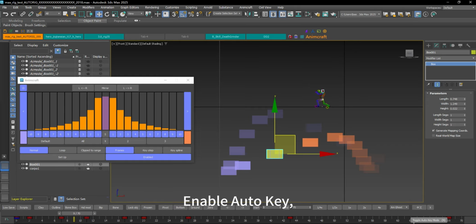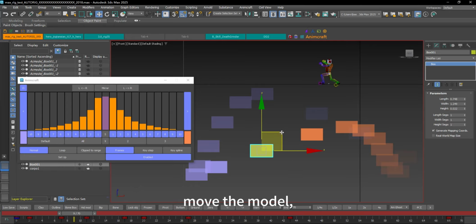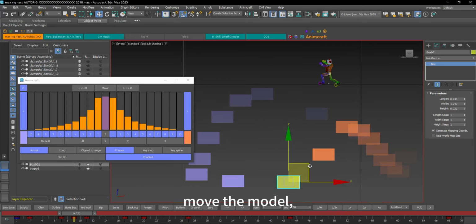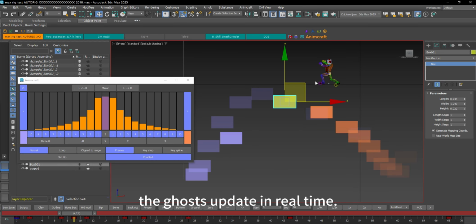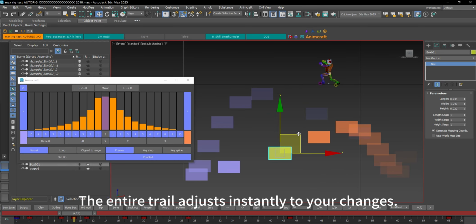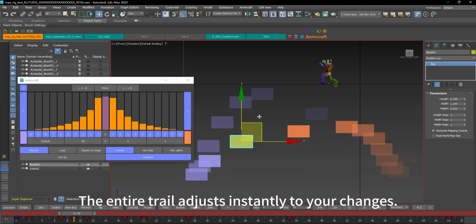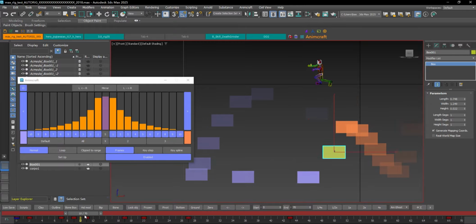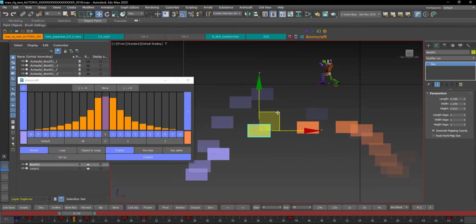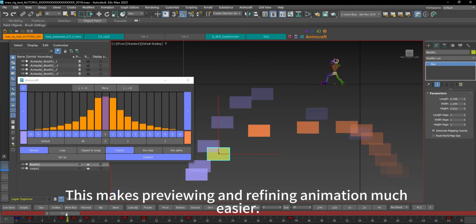Enable Auto Key. Move the model. Set a key. The ghosts update in real time. The entire trail adjusts instantly to your changes. Real-time feedback while keyframing. This makes previewing and refining animation much easier.